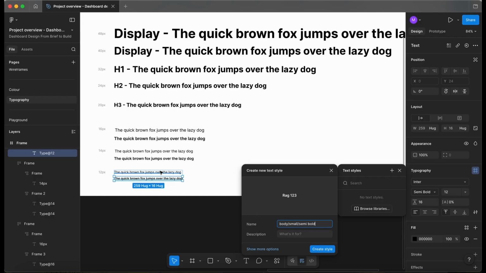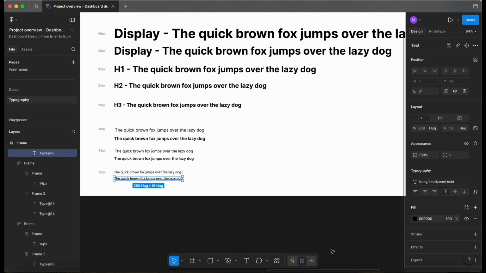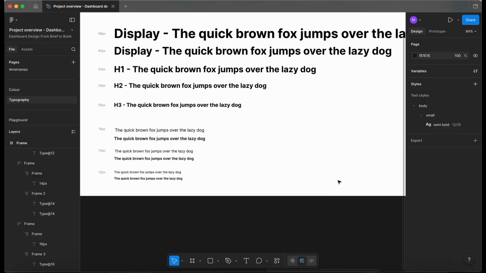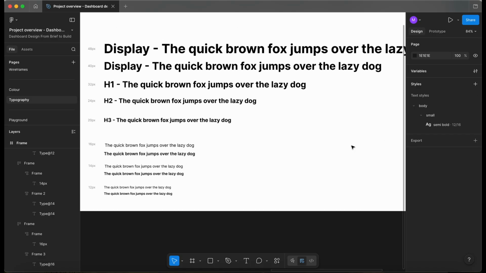So I'll try and replicate that for these different body styles, and then I'll add ones for the headings and the displays. And then what I'll do is I'll show you what our side panel will look like. So if I create the style here, if I click off onto the canvas, you'll see our text styles. We've got body, small, semi-bold. So just give me 2 minutes. I'm going to create these text styles, and then we can take it to the next stage. So I'll see you in a bit.